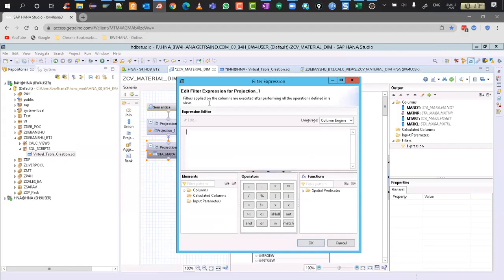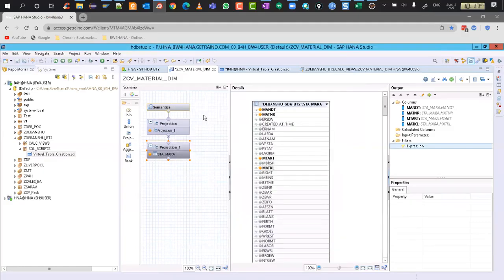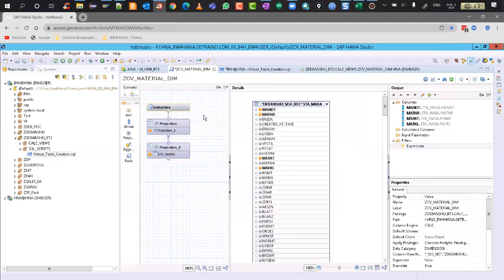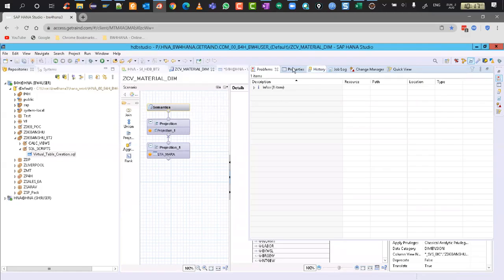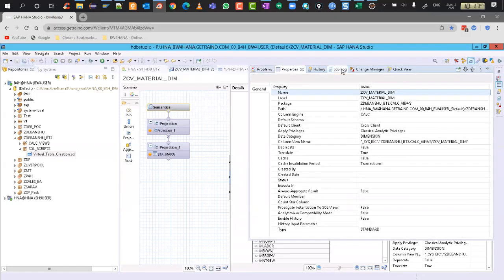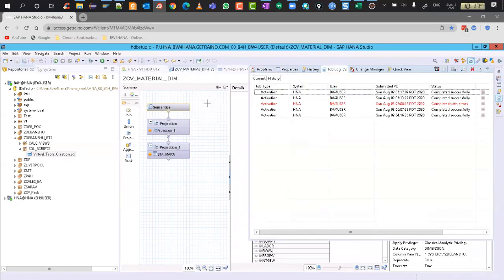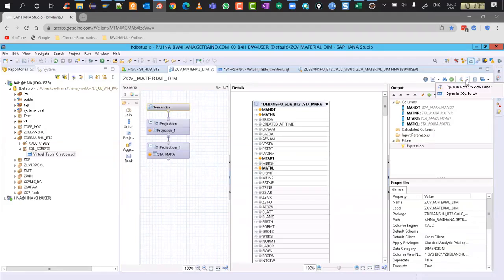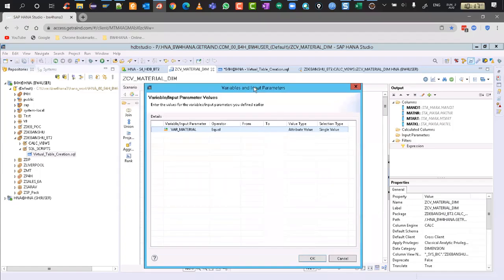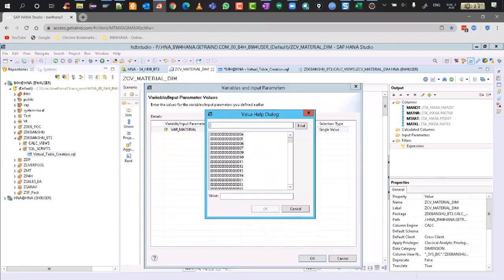Now you see I created variable, but still I am not getting any folder for variable. So I cannot restrict my data based on a variable. Okay, now I will activate it, Control F3. Okay, activated successfully. Now I'll do a data preview. Okay, now once I do data preview, I have an option for the material, and the same material will come up from that table.